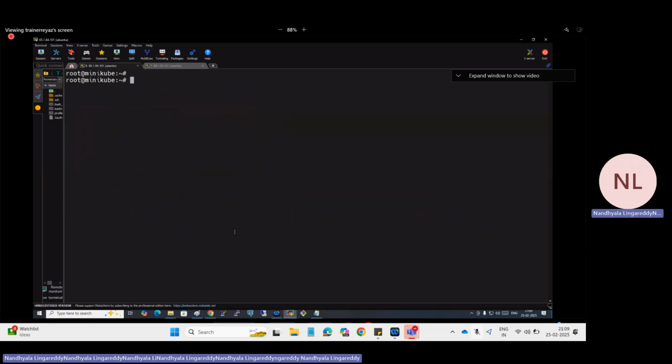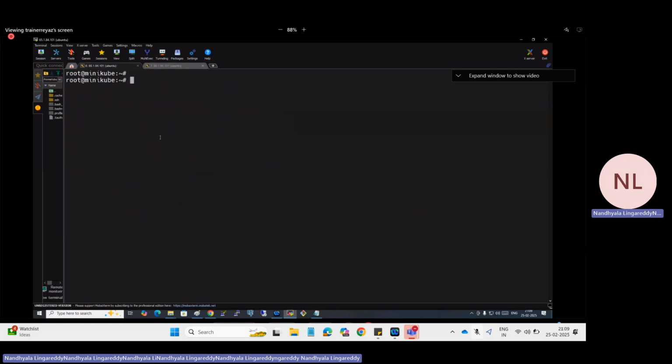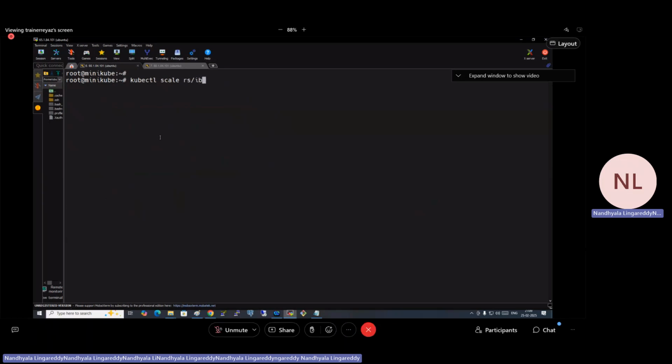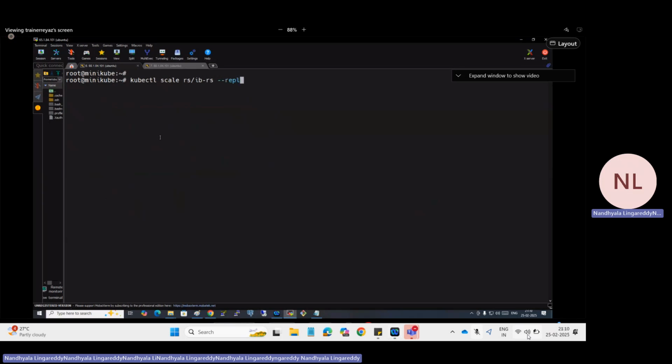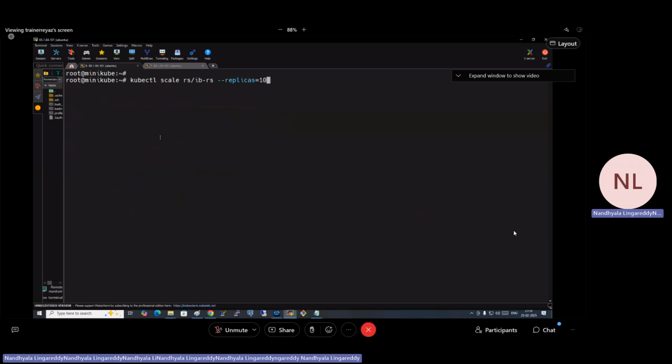Now, let's do the scale out. What is the command to do the scale out? Tell me, say with me. kubectl, what do we say? Scale. What do you want to scale? Replica set. What is the name of the replica set? IB-RS, hyphen hyphen replicas. How many do you want to scale? 10. Boom. Done or not?